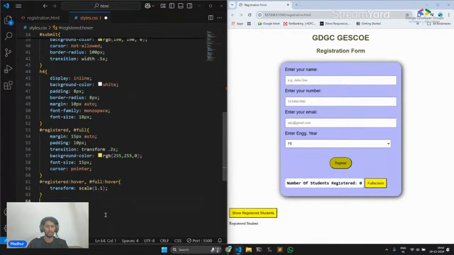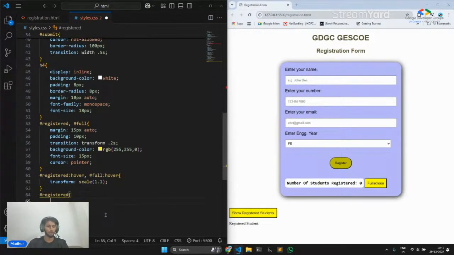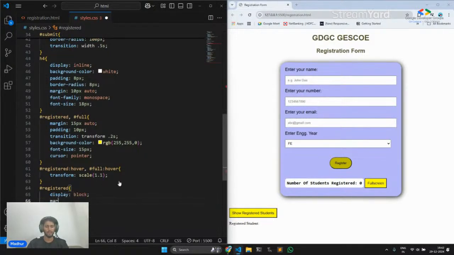Right. Now we will be adding some properties to the register button separately, because we don't want this button to have those properties. So let's set the display as block and margin as 15 pixels and auto. So now this button is centered. If you want, we can add some more space between the button and the form.